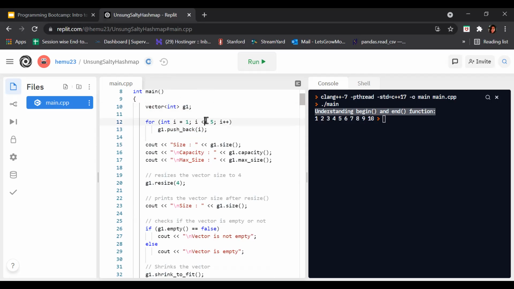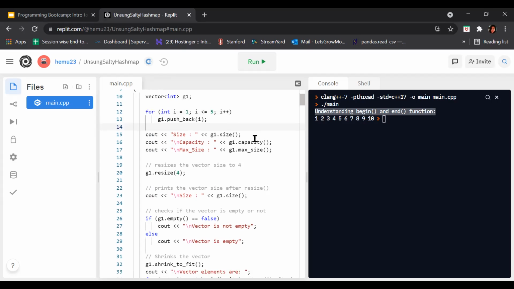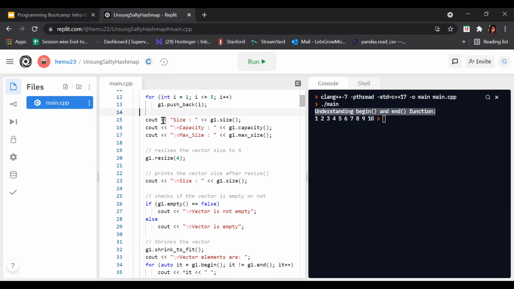And if this statement is found to be false, then the loop will get terminated. After that, it says i should be less than 5, then g1.push_back(i) means push i to the vector g1. After that, we have used cout, which is the size: g1.size, here we are using the size member function, which gives the size as an output.